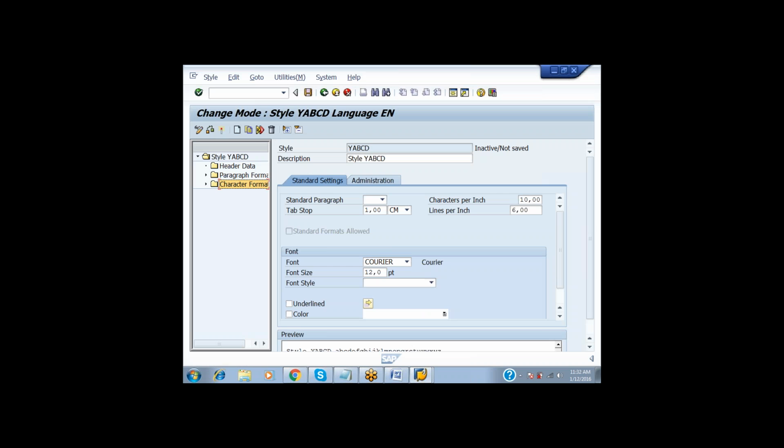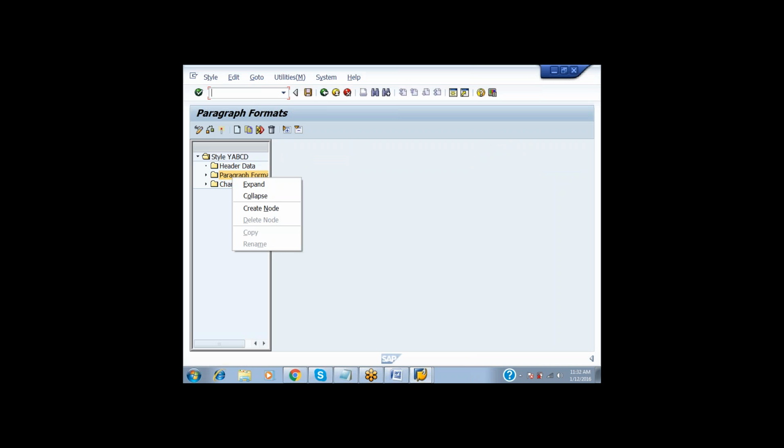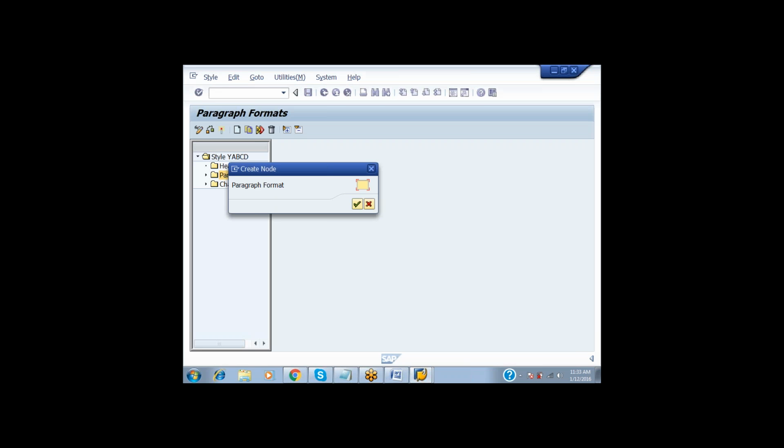As for your form also, for your style, do you want to maintain any paragraph format? You can. That's why right click on the paragraph format. Just give the style name and create. After that, right click on the paragraph format and then create node. When we click on create node, it asks what the node name is. It's your wish, you can give anything. I am giving here PA. Just like that. Enter.